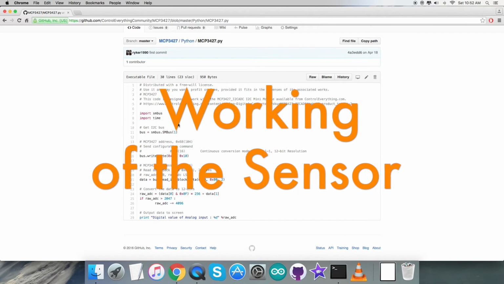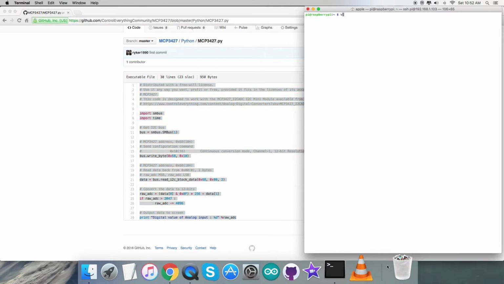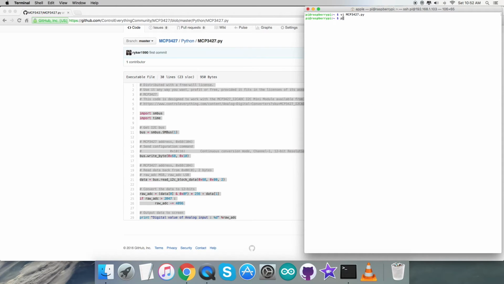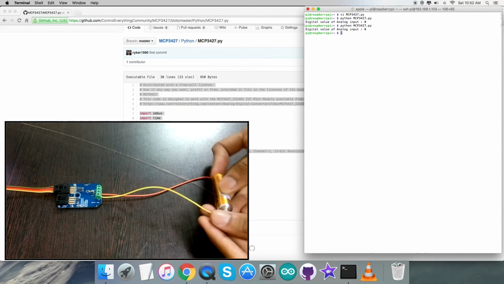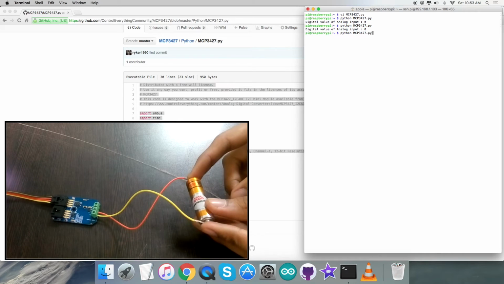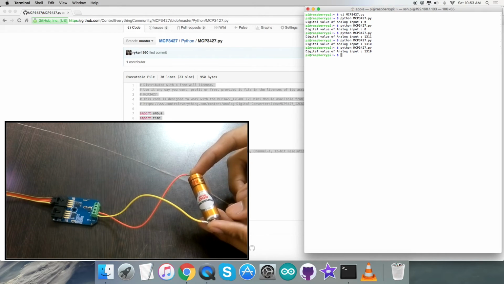For the working of the sensor, first of all, we need to copy the entire Python code. And then we have to open the terminal here. Create a new file with the name MCP3427. Then paste the code here and then save it. Now we have to run the Python code with the command given in the instructions. And you can see the initial output is 0 because nothing is connected to channel 1 of the sensor. But when I connect a 1.5 volt battery cell to the sensor, you can see the output is now 1311. And it is almost constant because the cell is connected continuously. So this is how the sensor works.